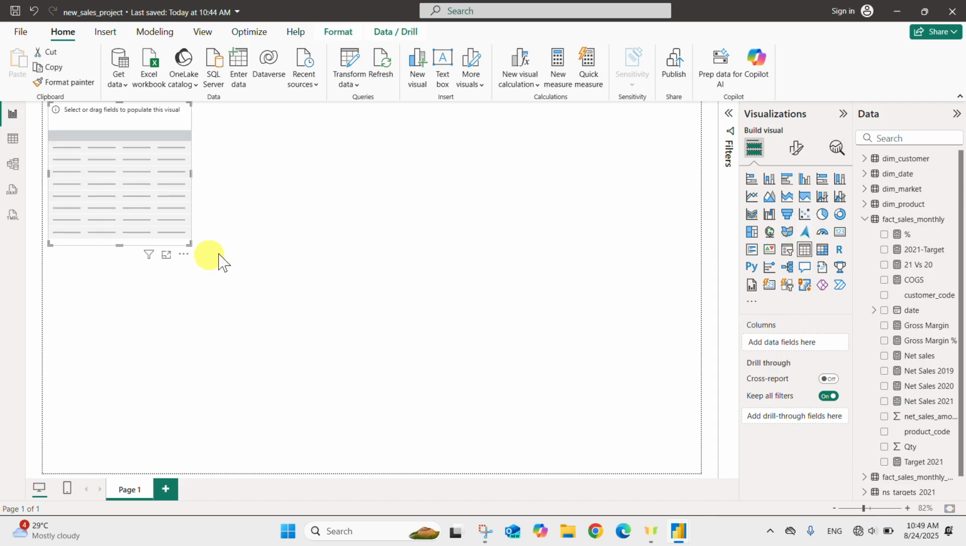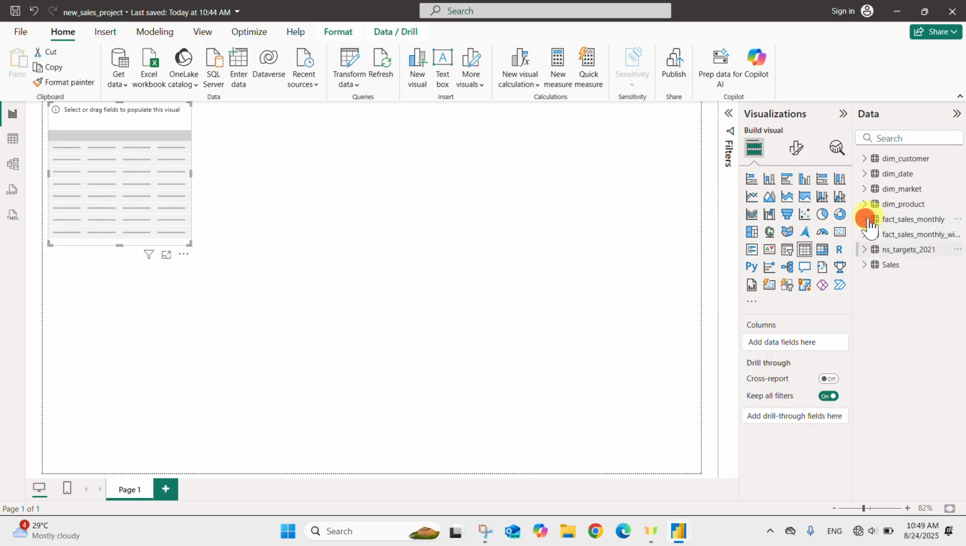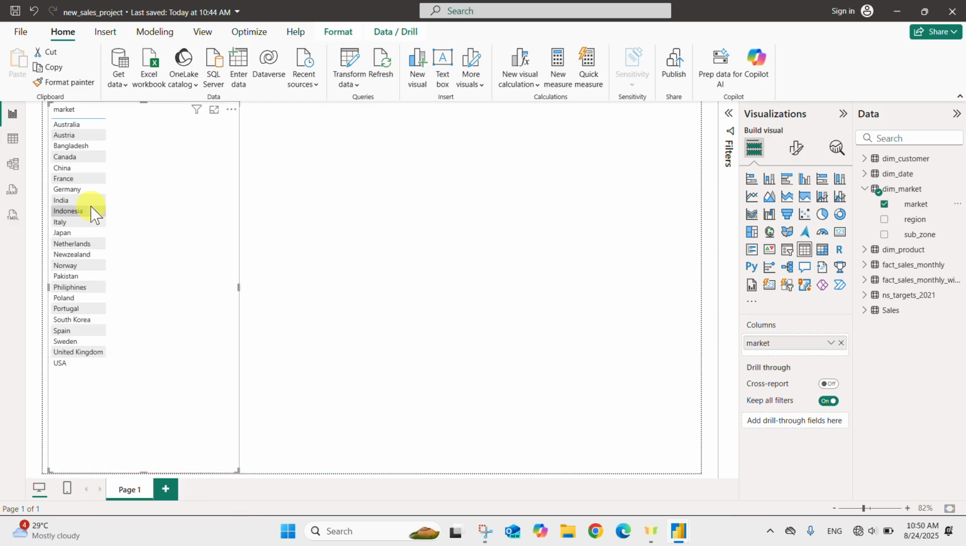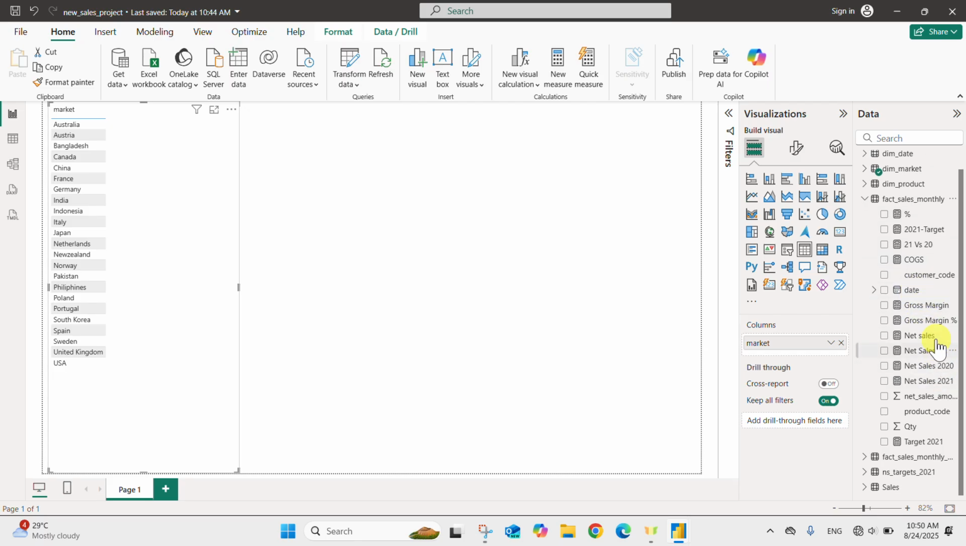So this table has an x-axis and y-axis, and I'm going to drag and drop. I need market, so I go for dim underscore market on the right side and drag and drop it here. That's loading. So we got all the markets. And now on the y-axis, what do we need? We have net sales, cost of goods sold. Now I'm going to drag and drop these things too.